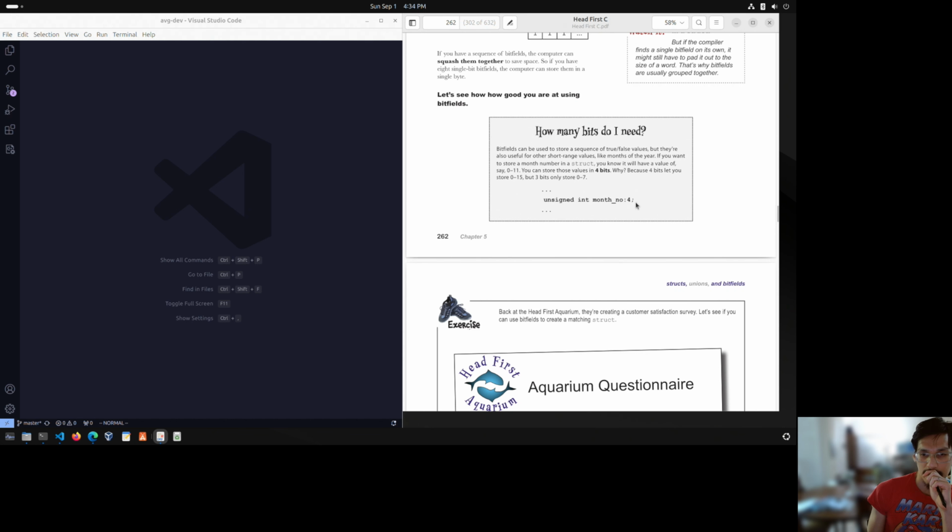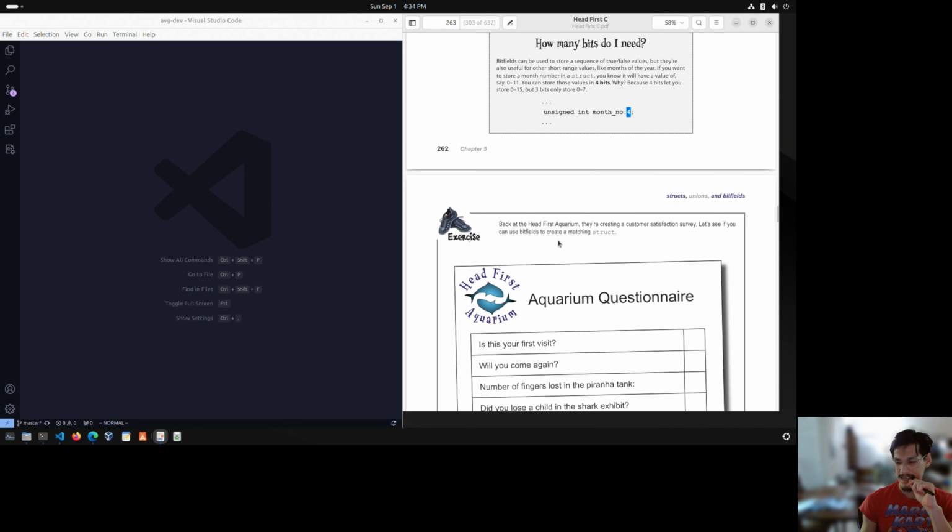Yeah, so you can store 4 bits consecutively to represent a month. And any other things will just collapse into the same, I guess, data? Address?